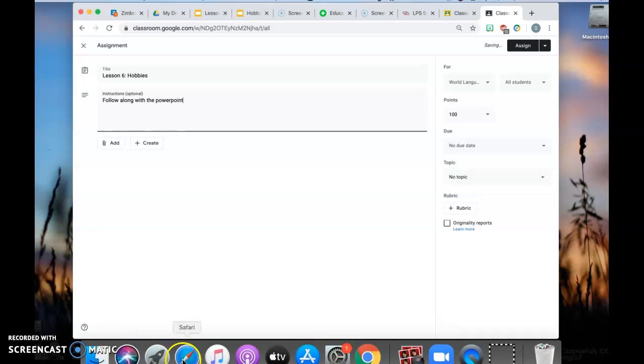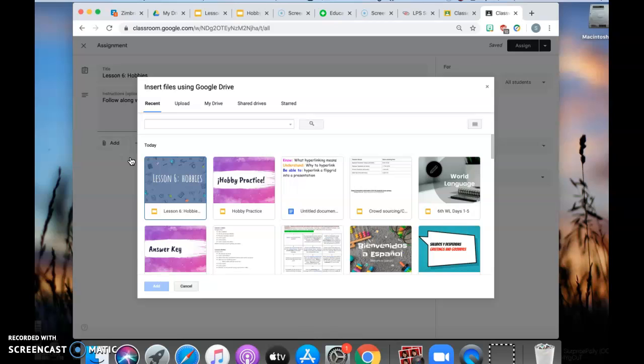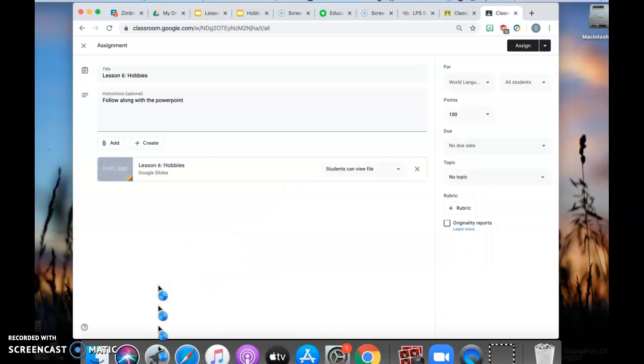So, what PowerPoint are we talking about? We want to go to add. In this case, we want to add from our Google Drive. But it actually could be located in a different spot too. So, we actually do want to use this one called Hobbies. Now, this is the most important part. This is the reason we're posting it as an assignment. Do you see where it says students can view file?